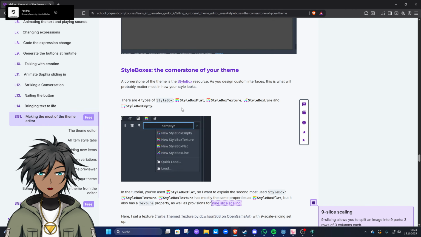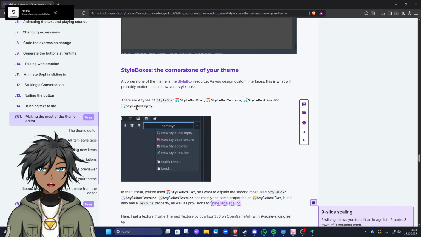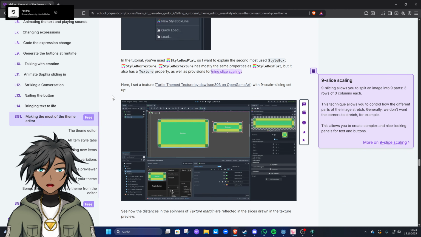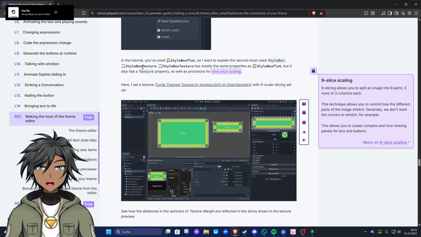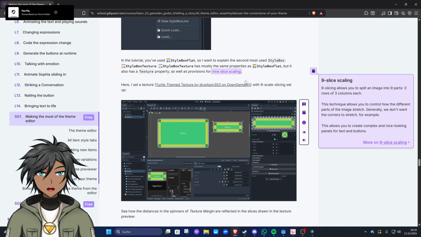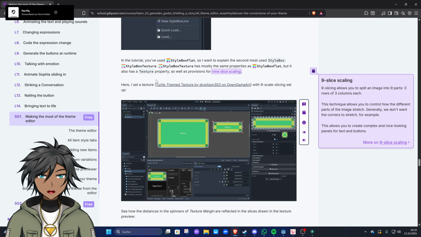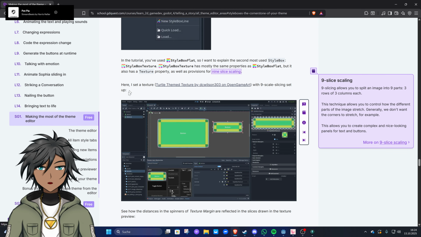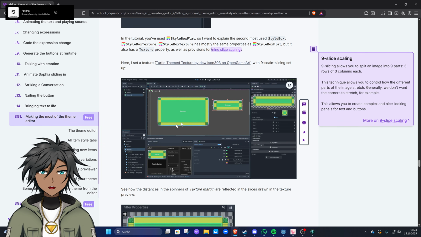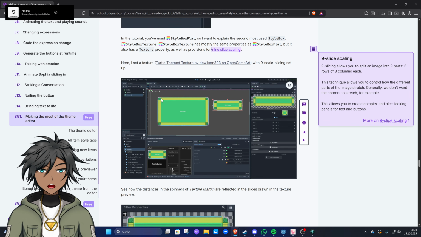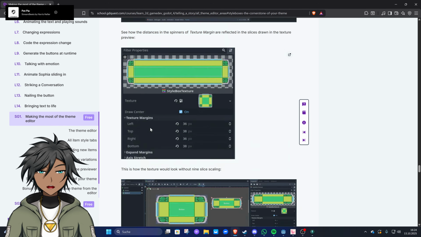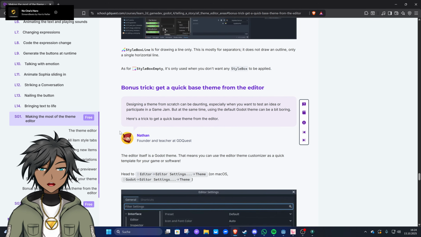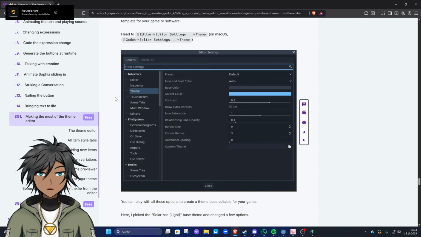There are 4 types of style box: style box flat, style box texture, line, and style box empty. In this tutorial you've used style box flat, so I want to explain the second most used style box, style box texture. Stylebox texture has mostly the same properties as stylebox flat, but it also has a texture property as well as provisions for 9-slice scaling. Textures like these are good for 9-slice scaling because, as you can see, there are 9 parts which have to be scaled individually. Otherwise, it would look something like this. But it's not important for us right now.